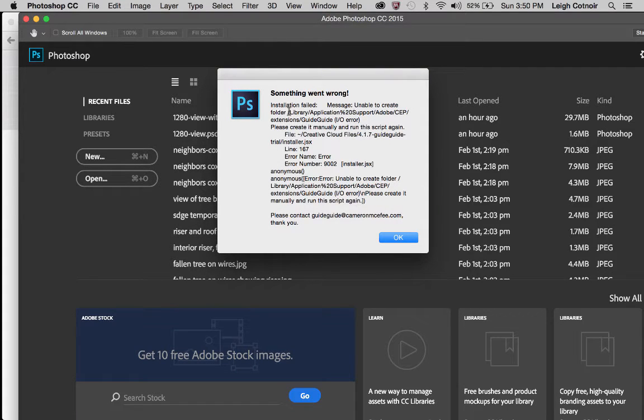And what it's telling you, don't just freak out, stop right there. Look at what it's saying. It's saying basically it can't create the folder. And so it's saying you might have to manually create the folder and then run the script again. So let's try that. All right, so I'm going to navigate to that place in my file system.